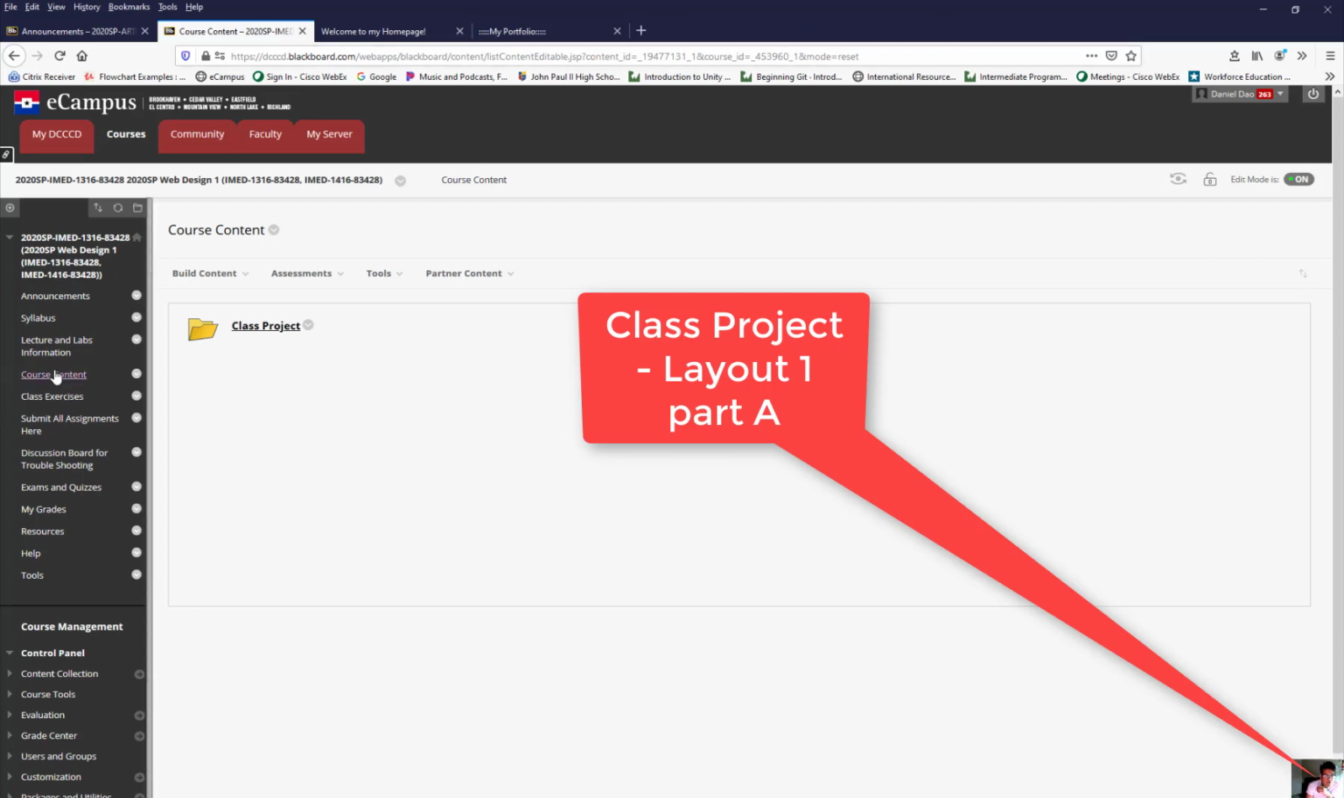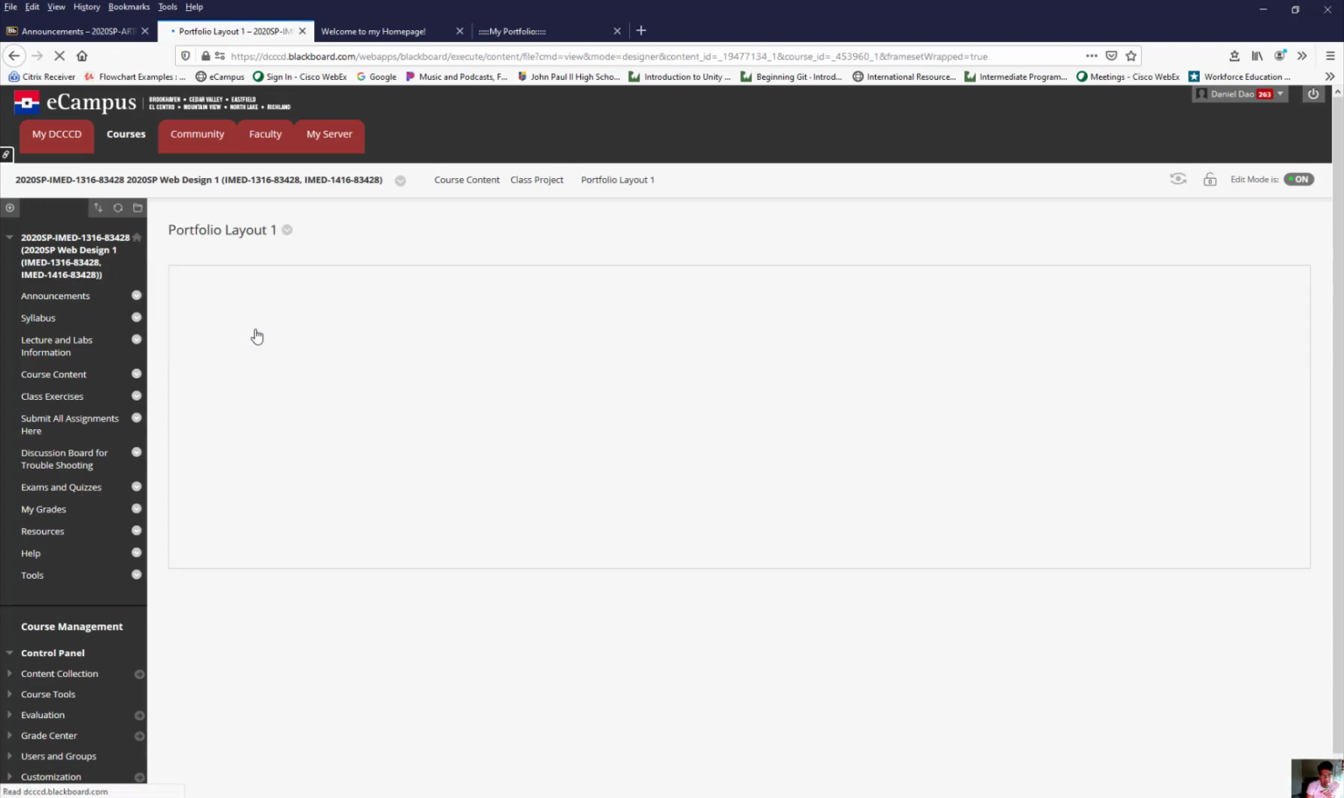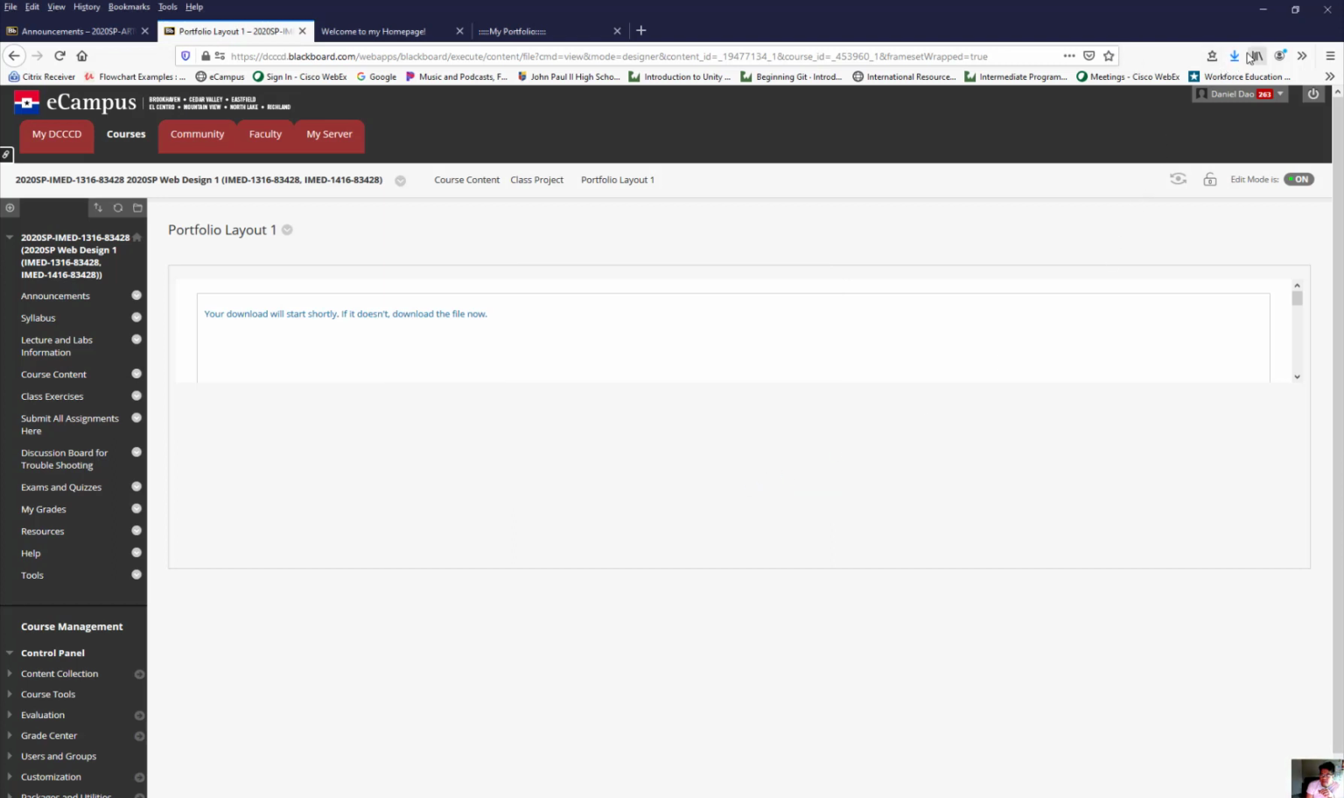If you go to your eCampus for me and find the link that says course content, inside of that there should be a subdirectory called class projects. Click on portfolio layout 1. I'm using Firefox, so I'm going to download it to my download directory right here. It's a zip file.